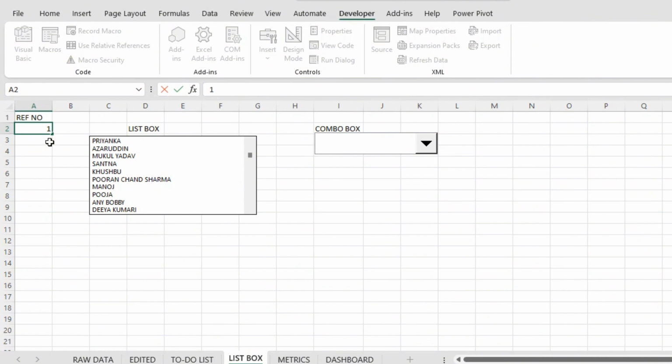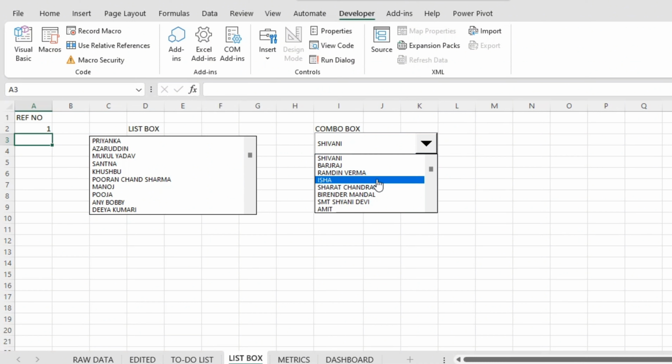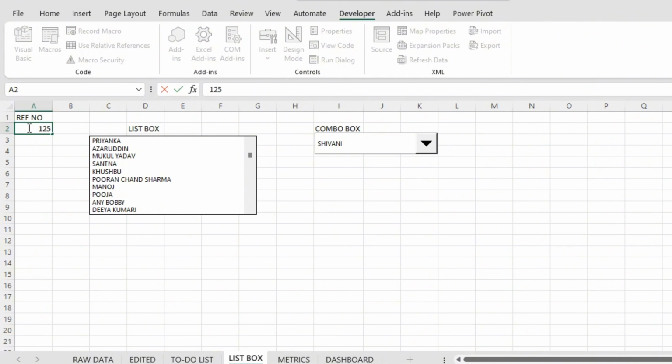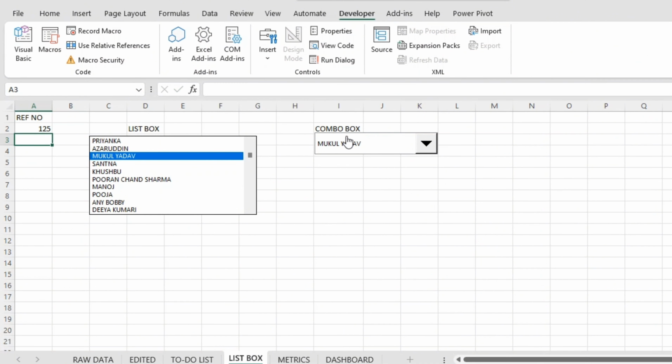Now if you type 1, you can see the Shivani name automatically appears. If you click on this drop down icon, it will show 8 names from that number. So if I type 125, it will show Mukul Yadav directly. If you say 1000, it will give the name, but in list box you see you have to scroll down to the 1000 row where Kiran's name is there.